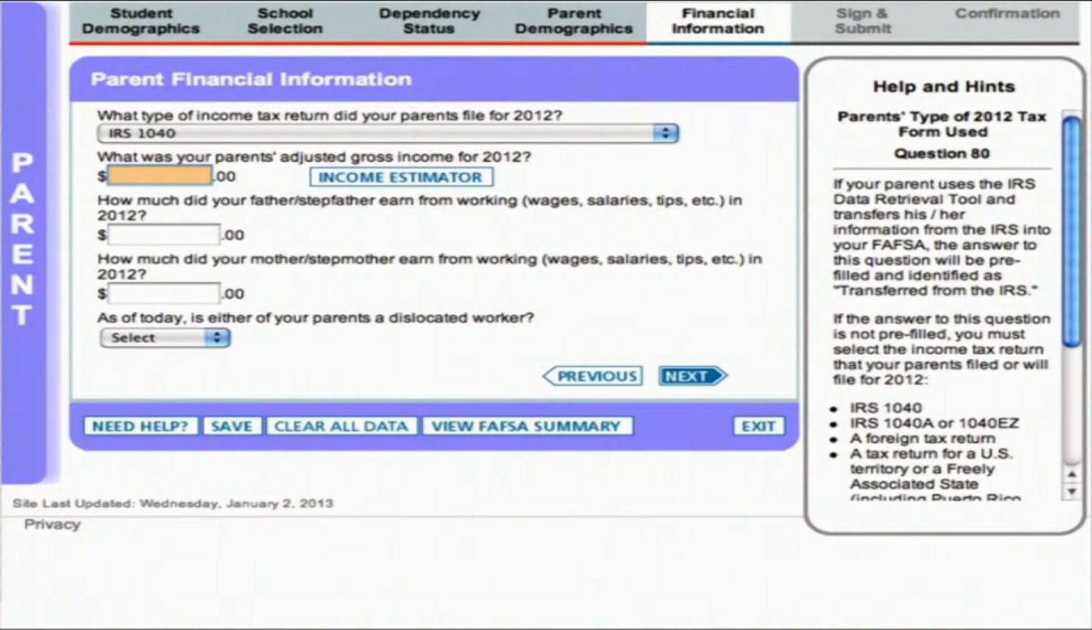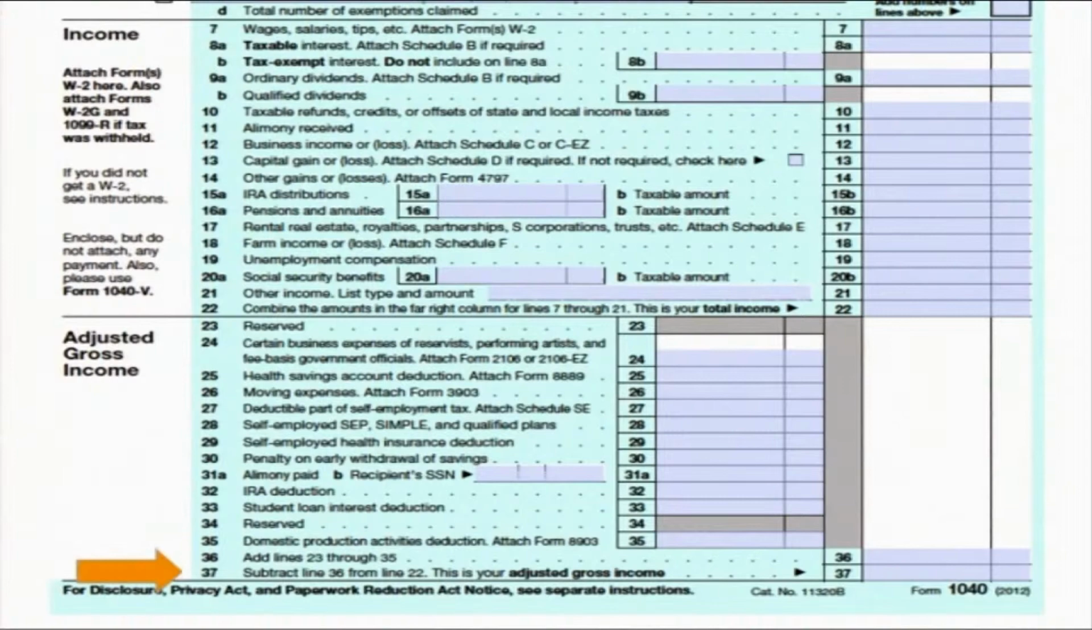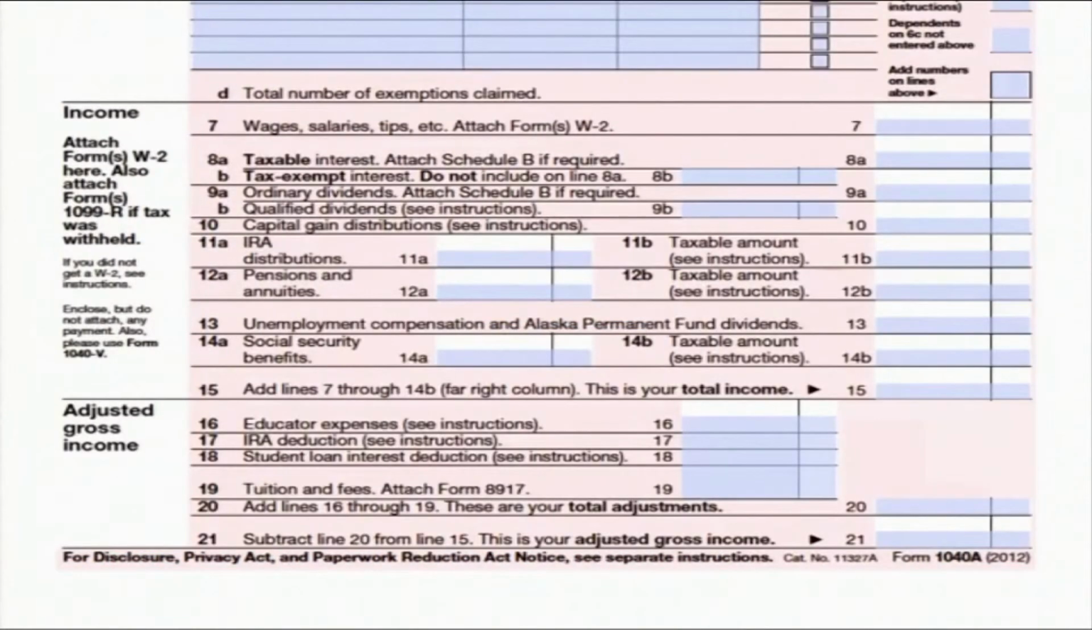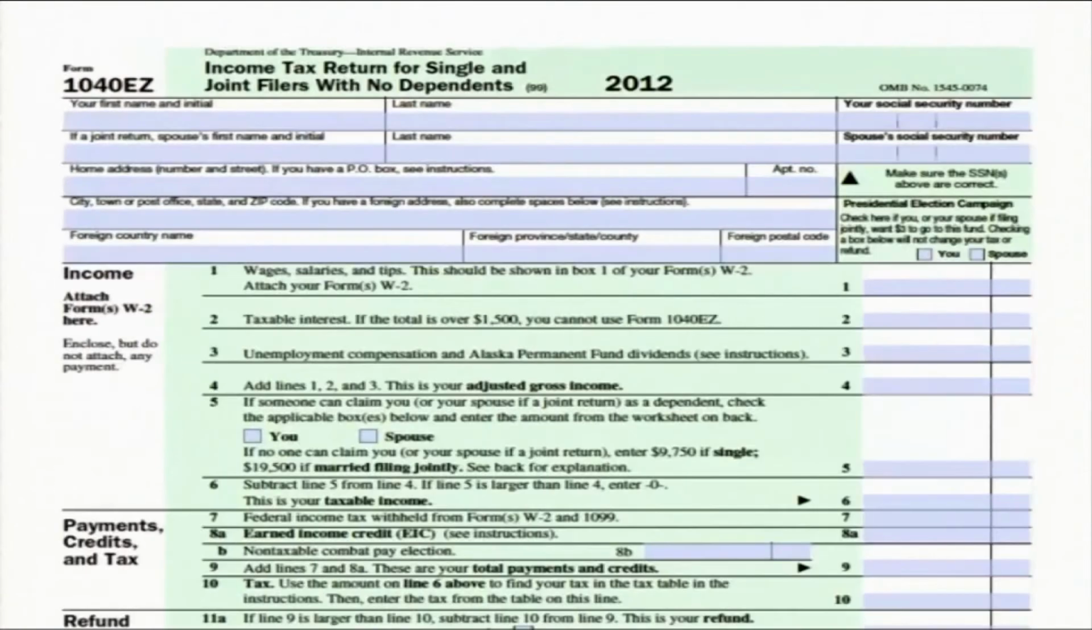This question asks for your parents' adjusted gross income, or their AGI. Depending upon the type of return your parents filed, the information may be found in different lines. If your parents filed a 1040, their AGI will be found on line 37. If they filed a 1040A, you'll find the AGI on line 21. Or if they filed a 1040EZ, it will be on line 4.